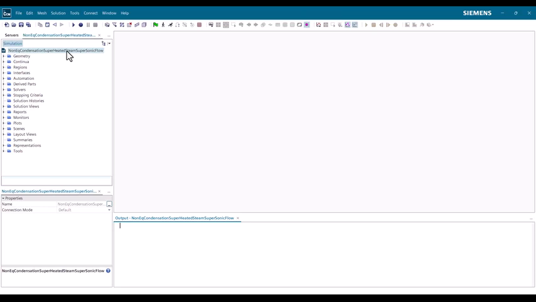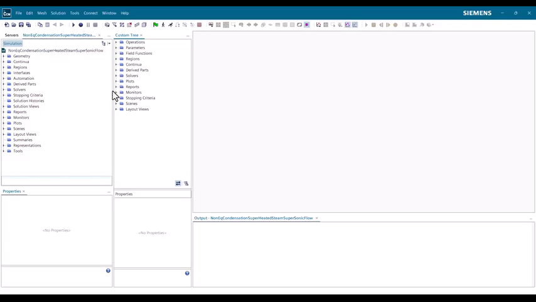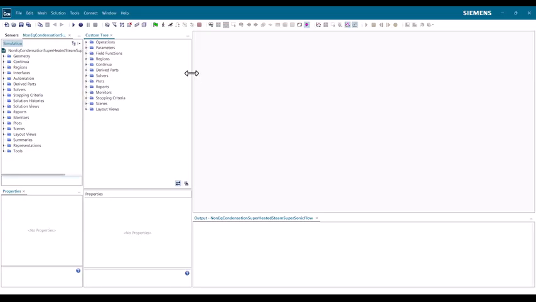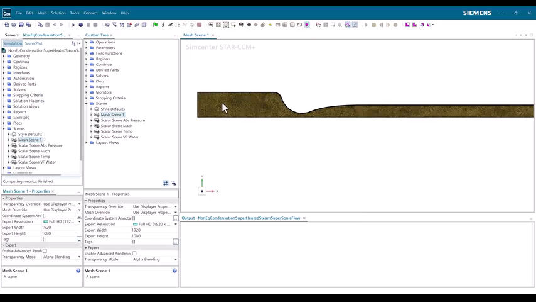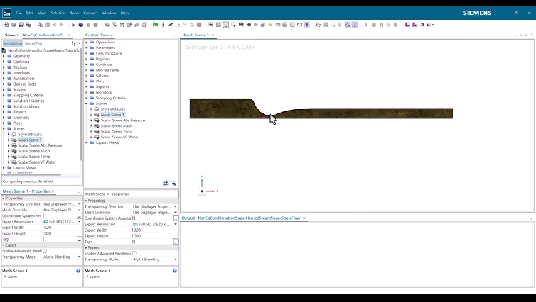In this video, I'm going to show you how to model non-equilibrium condensation of superheated steam under supersonic flow conditions. So I will just open my custom tree and show you the geometry first. So let's open our mesh scene. Yeah, we have here our mesh scene. So we have the inlet and outlet.